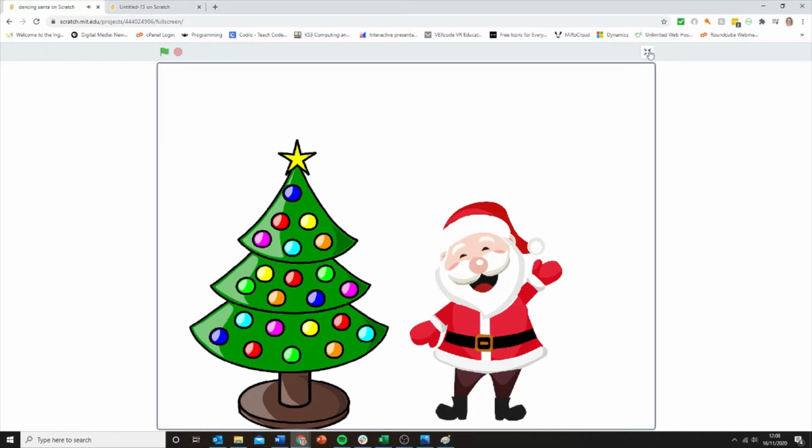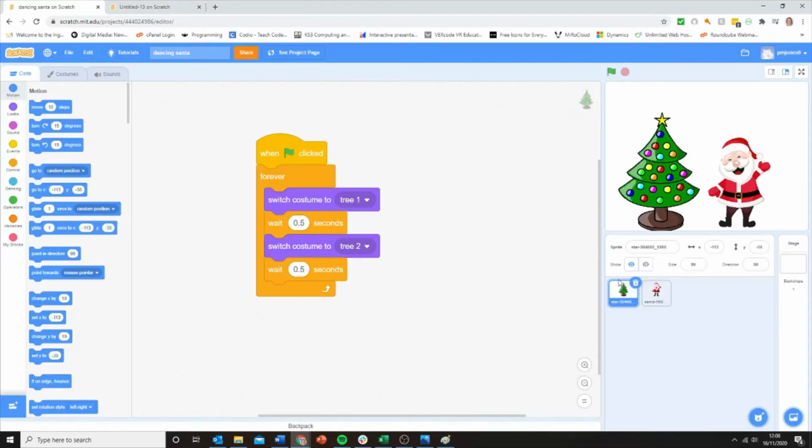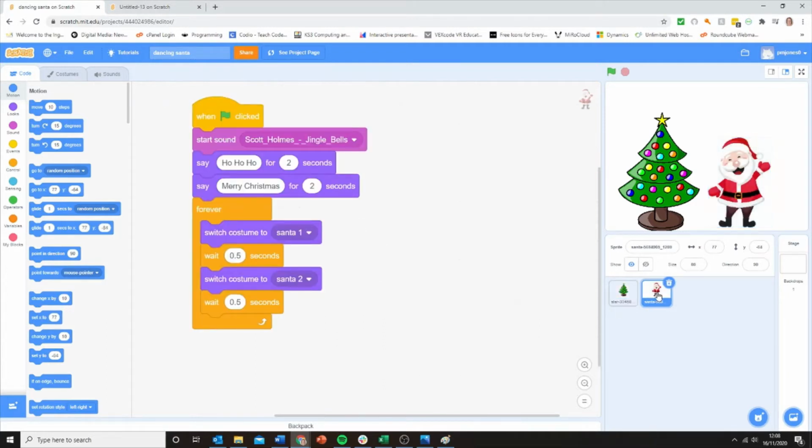So you can see there we've got a Santa who is dancing, and we have the illusion of flashing baubles and star on the Christmas tree, as well as the music in the background. So we've just got two sprites here. We've got the Christmas tree and we have Santa. So I'm going to show you how to actually create that.